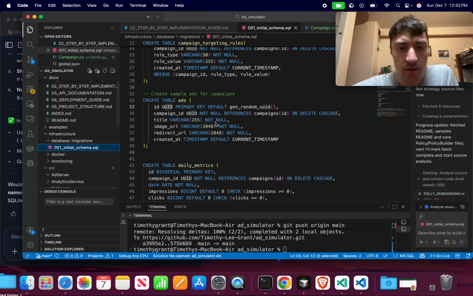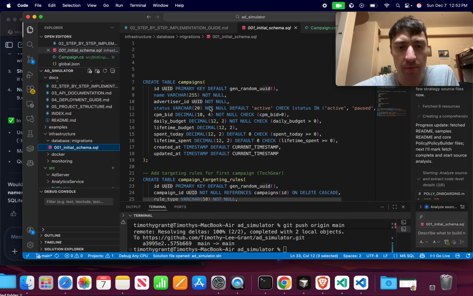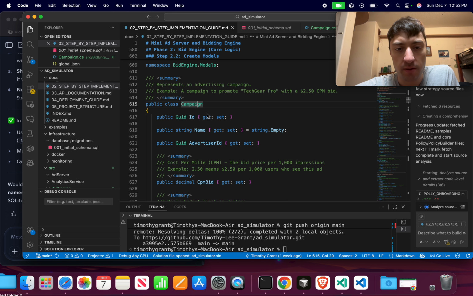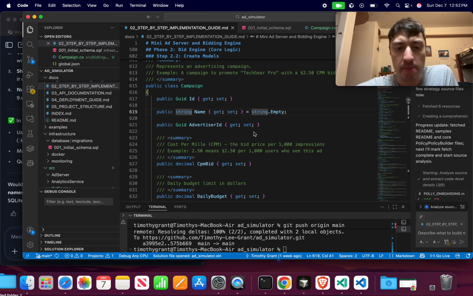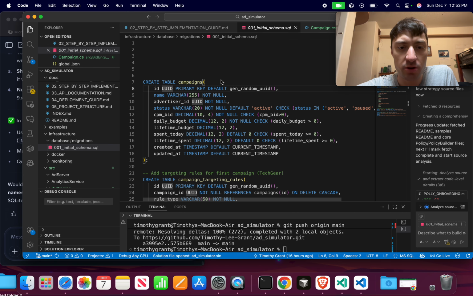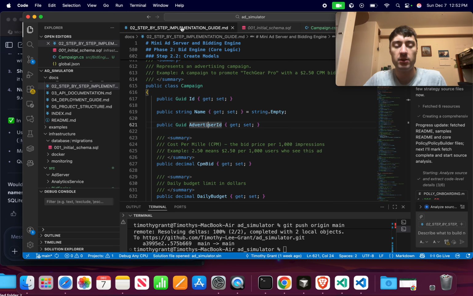Actually, hold on. Let me come here and try to map things up. So campaigns, there's an ID for each campaign. It is a unique identifier. That makes sense. Okay. We have the getters and setters. We have names. Okay. Public advertiser ID. So this is also a unique identifier, which should be advertiser ID. Yep, right there. Okay. And name is a string. Awesome. So things are matching up.